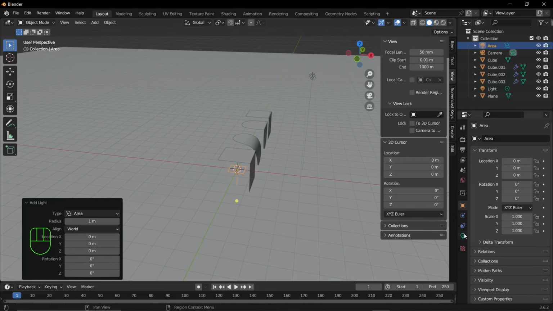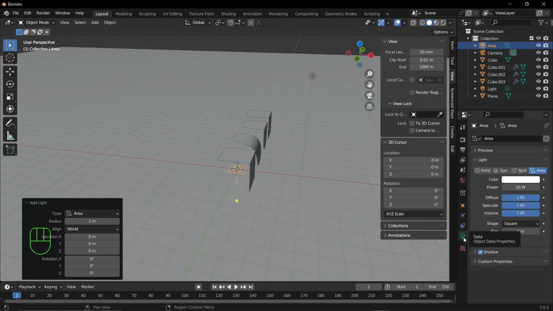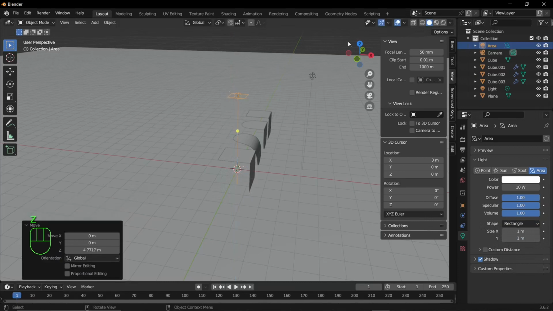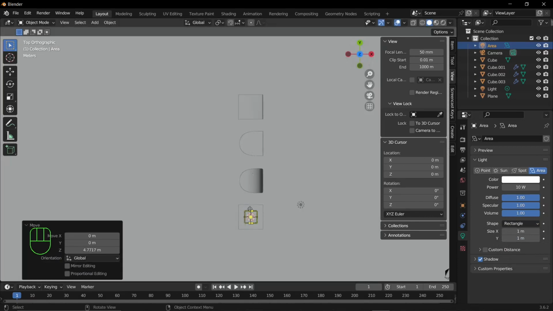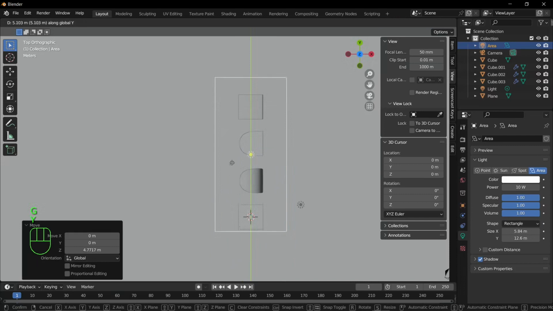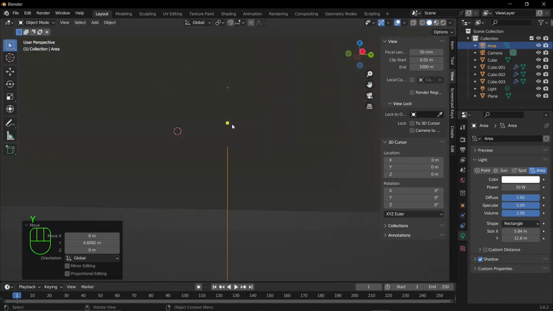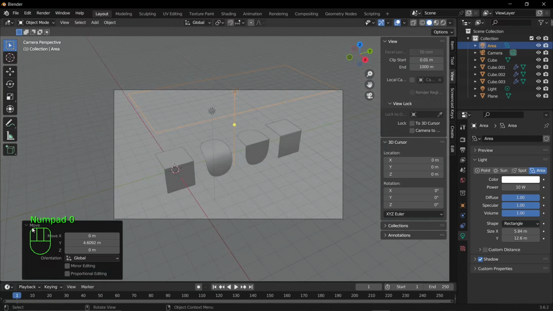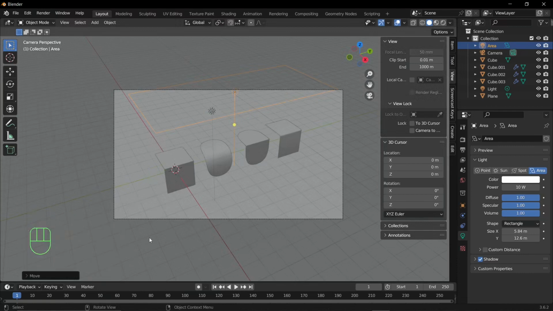I'm going to come down here to this bulb icon, our light data. I'm going to come to this square and make it a rectangle. Then I'm going to press G, Z, up. So I'm going to come to the Z axis. I'm going to hold on this and increase it, this and increase it. I'm going to grab the Y axis. Alright, so I'm going to press 0 to move back to our camera view.